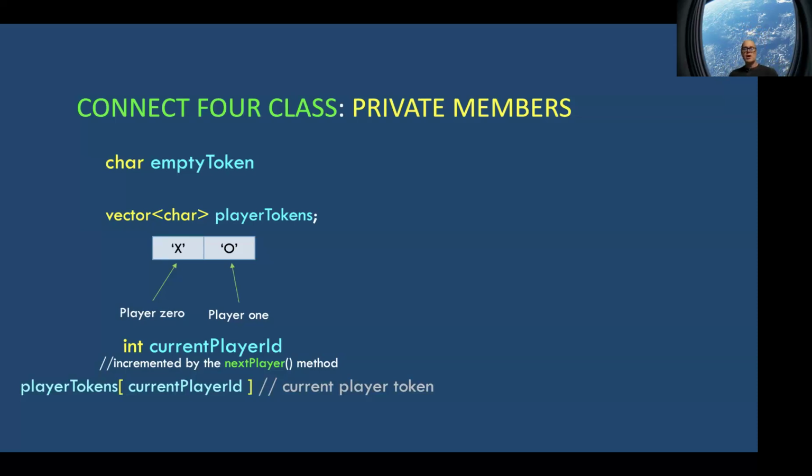So, but that is the private data member that we're going to be modifying. So when we want to know what the current player's token is, we just say player token square bracket current player ID. Those are both private data members of our Connect 4 game class. So that's one easy way for your methods in your Connect 4 to actually get access to that information.